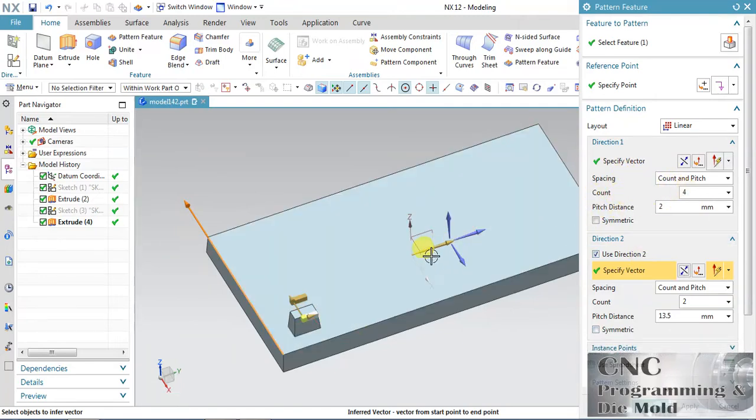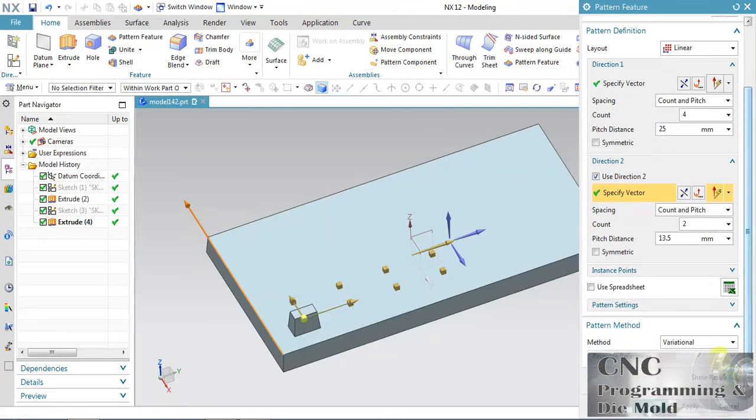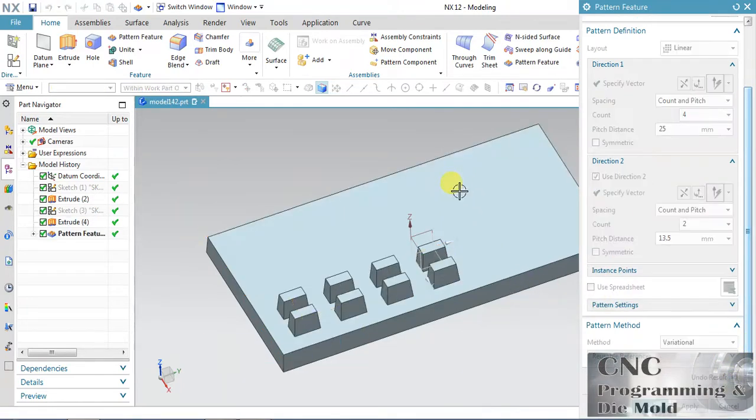The count is 4 in the first direction and the distance is 2. So just click and drag the handle and the pitch distance will increase. And if you want to see the preview, just click show result. The result will come. In the first direction the number count is 4, and in the second direction it is 2.